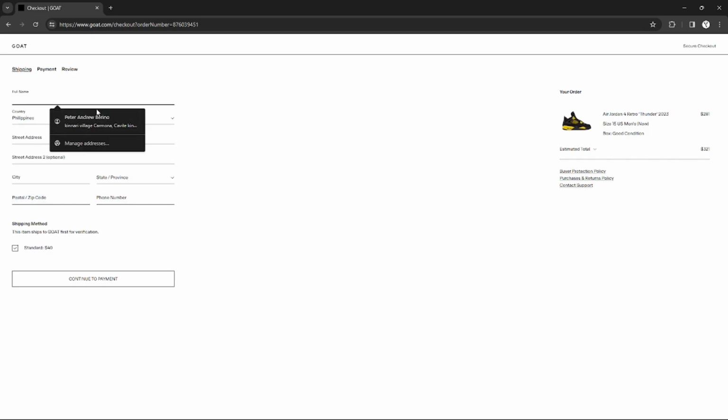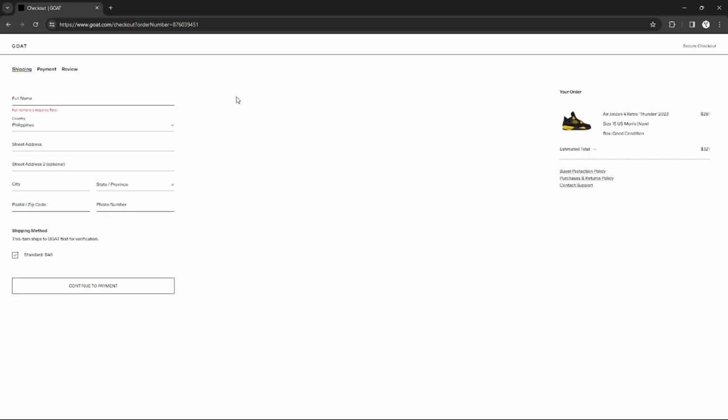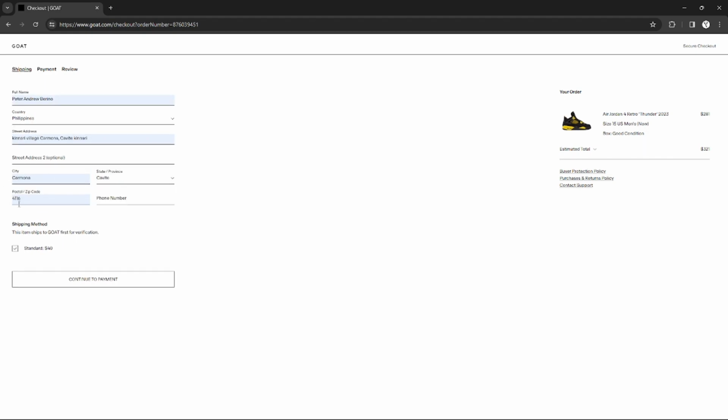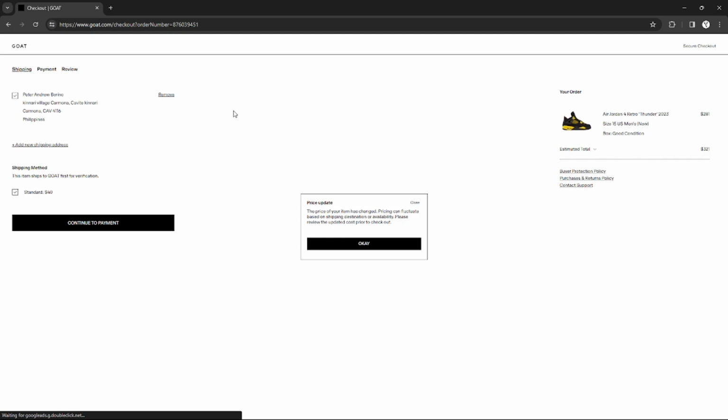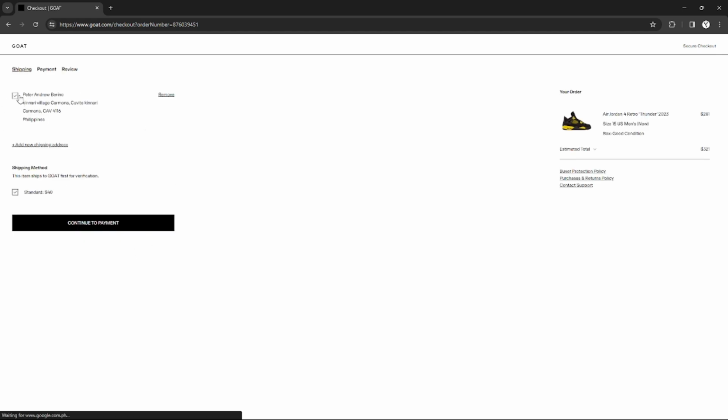So this is where I will input all of my shipping information, my city, my street address, all of that I need to input right here. And after I input all of that, I can just click continue to payment, and this shipping address will automatically be added as my default shipping address for my Goat account. And yeah, that's it. That's how you add shipping address on Goat.